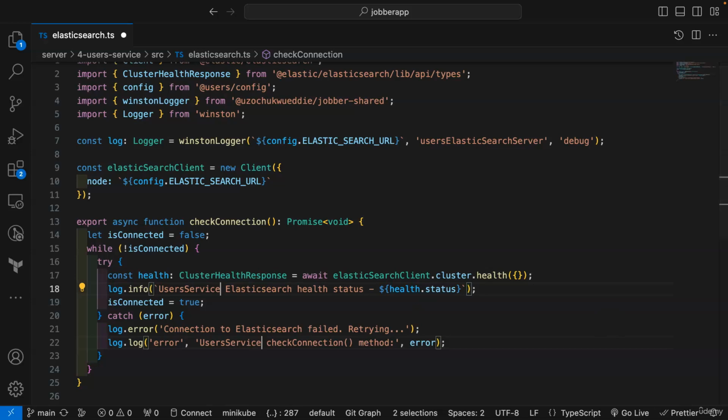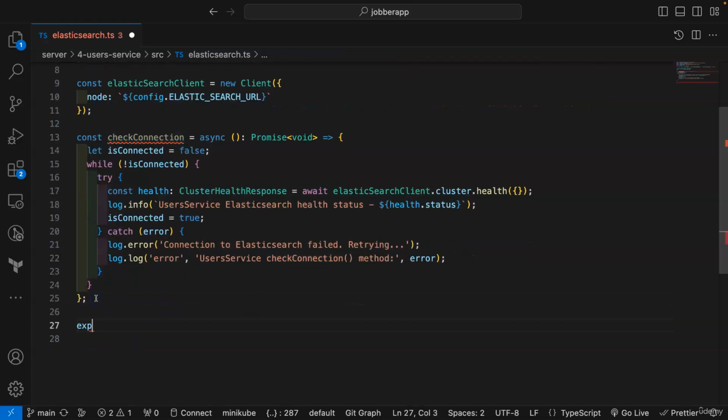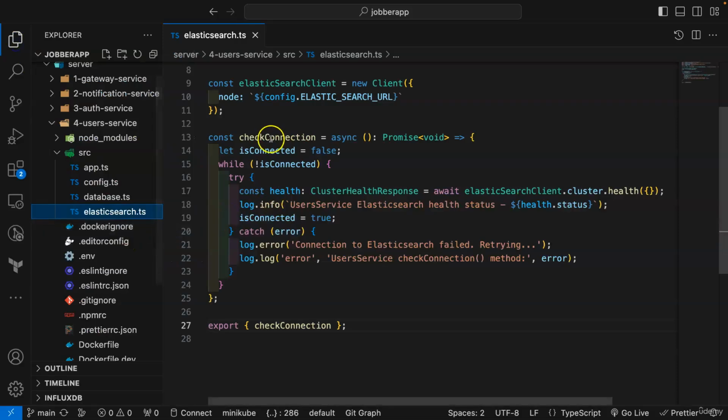The only change I would like to make right here is instead of creating this regular function, I'm going to instead create an arrow function. So const checkConnection equal to async, and then here I will use the fat arrow. Okay, and then what I'm going to do is just export this. That's the only change that I'm making right here. And we've not created our server file, so we can't use this.